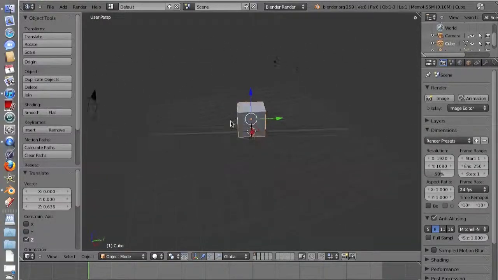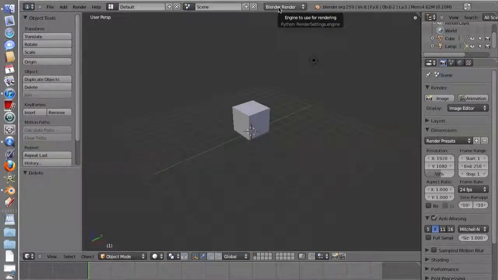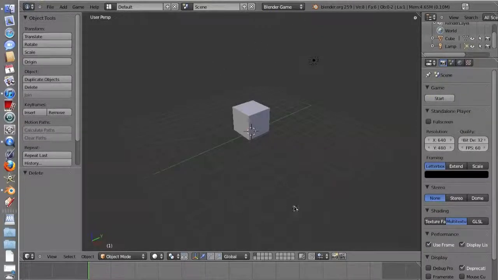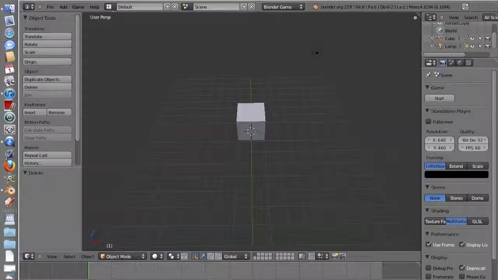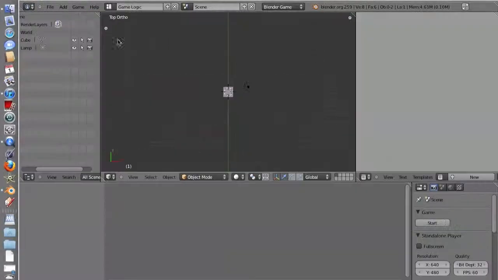So, first what you want to do is delete this real quick. Go up to where it says Blender Render and go to Blender Game. That'll change how everything is. You see this little box with three little things in it right here? Click that and go down to Game Logic. This is where all the magic happens.